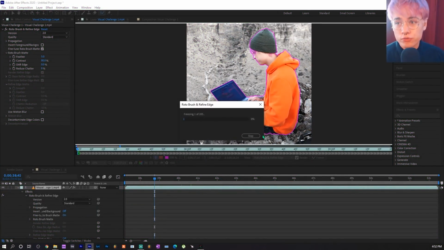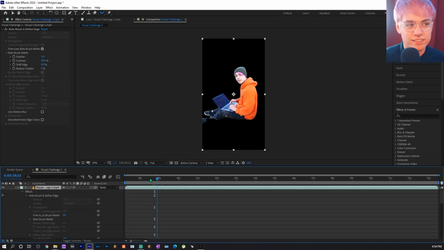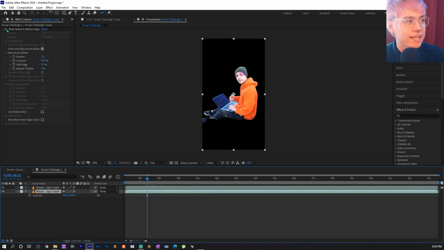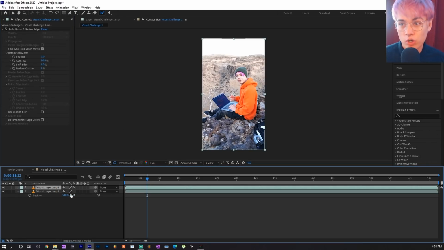And it'll grab all those frames and cut it all out. So now you see right here, I'm cut out. So now what we can do right here is we duplicate it and then we can take out the Roto brush on one of them. So see, now it looks like it's back to normal.